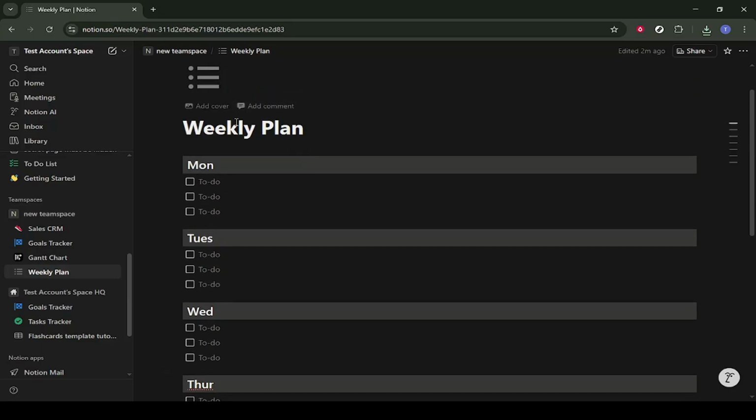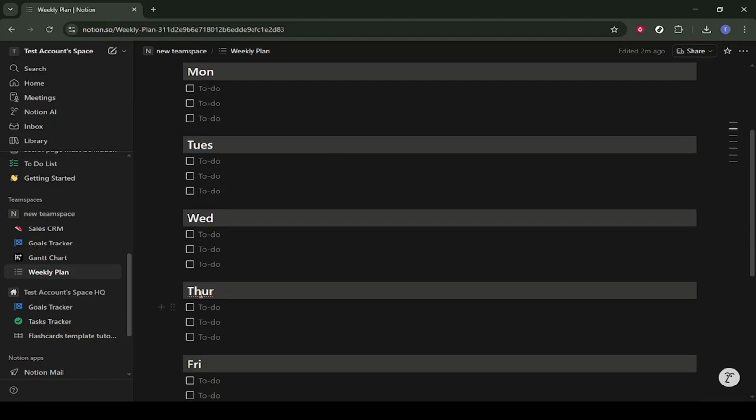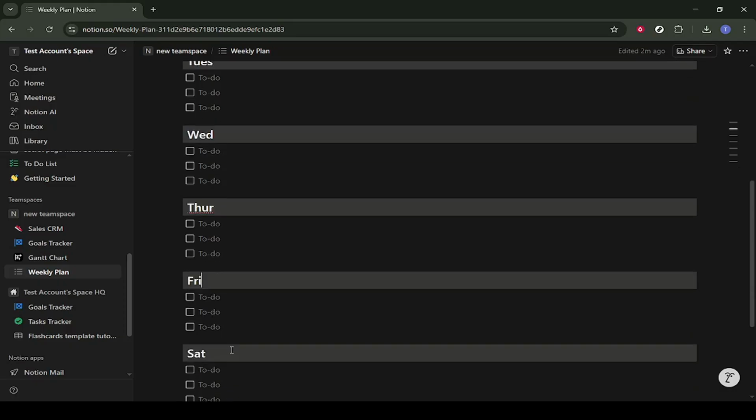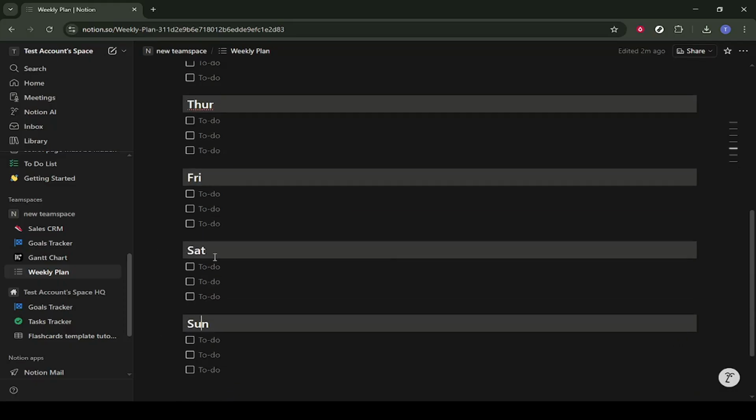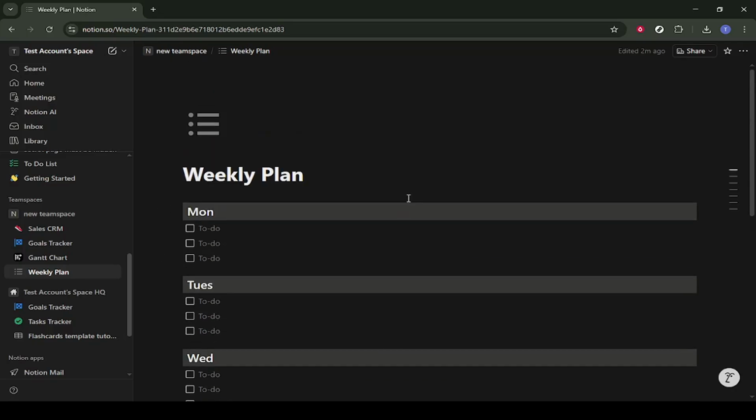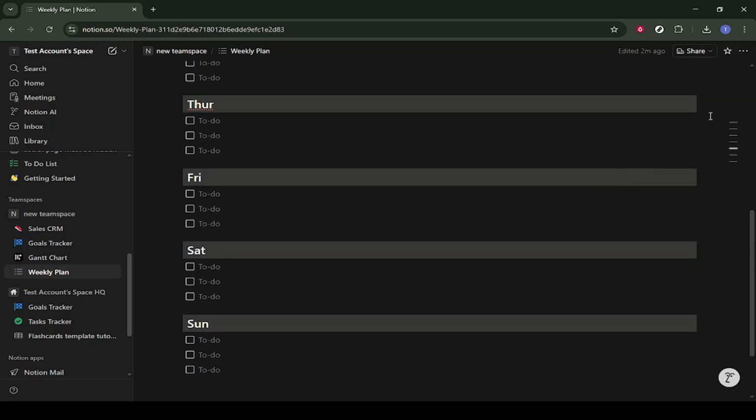From here, you will see the days of the week. Click on Mon, then click on Tues, then click on Wed, and then click on Thur. Continue by clicking on Sun, and finally click on Sat. As you click each day, you are moving through the weekly structure, so you can view and use each daily section. This makes it easy to plan tasks where they belong, rather than keeping everything in one long list.